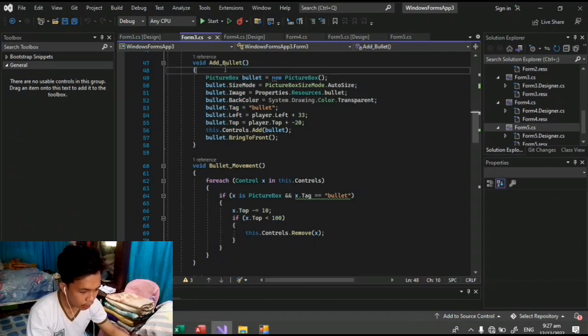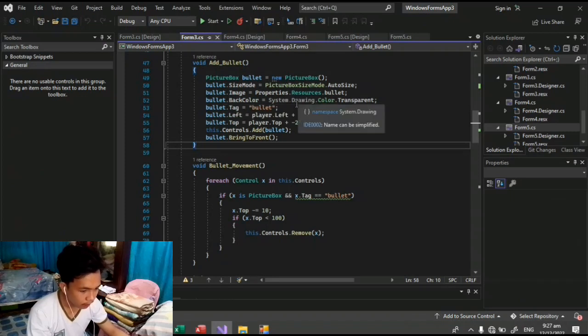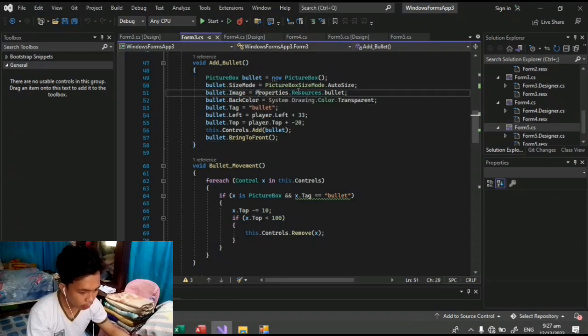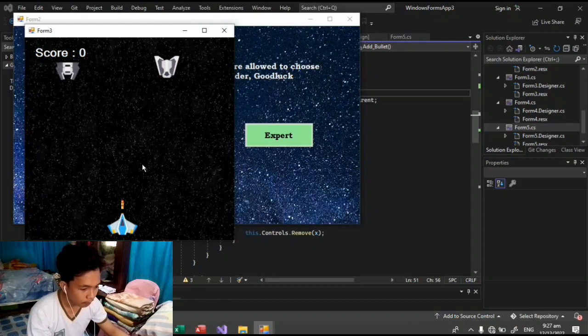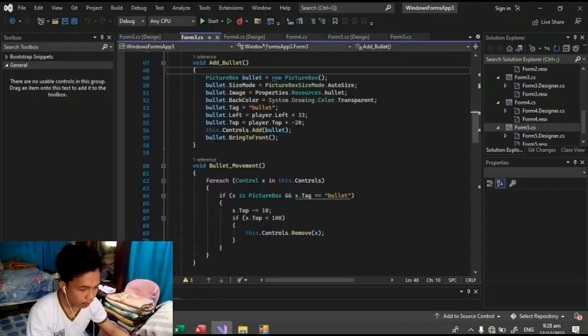Also I created a picture box, because as you can see, there's no picture box for the bullets, so it is done by code, added by code. And for its location, for example, the picture of the bullet is in Properties and Resources, and the name of the picture is bullet. So I use the picture box to show it when someone plays.